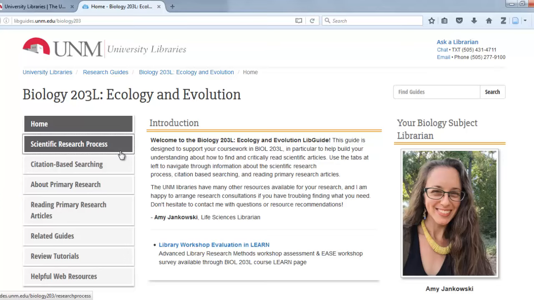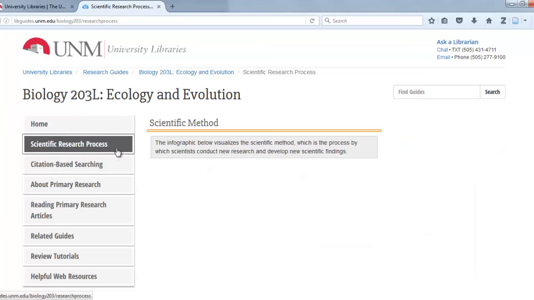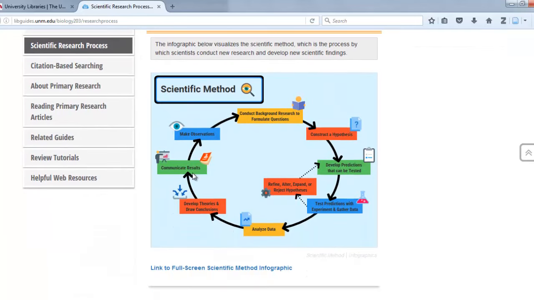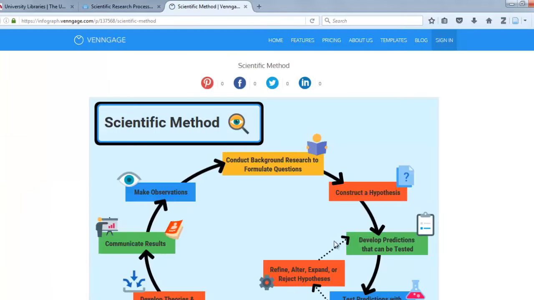To start, I want to think about why we do scientific research in the first place. There are a lot of reasons, but a lot of these come down to advancing scientific knowledge, curiosity, answering questions to prove or disprove hypotheses, and just to gain a better understanding of a topic or field. Clicking on the Scientific Research Process tab, I want to point out this infographic. I'm going to click the link below it to make it a little bit bigger.